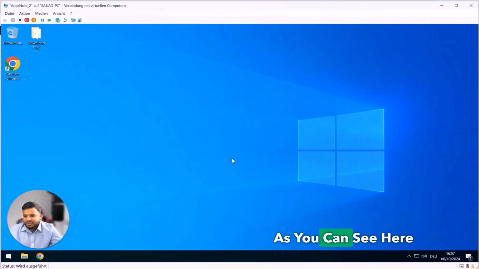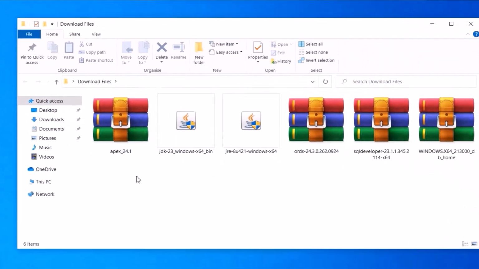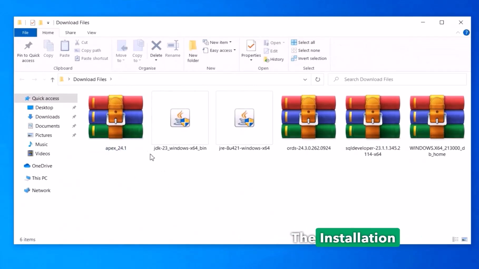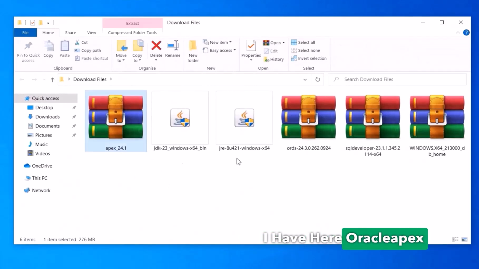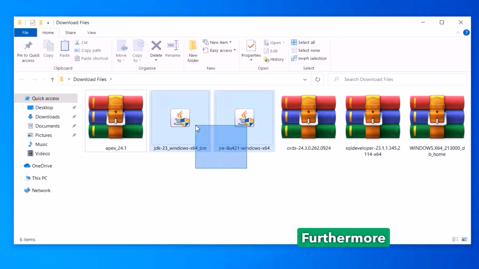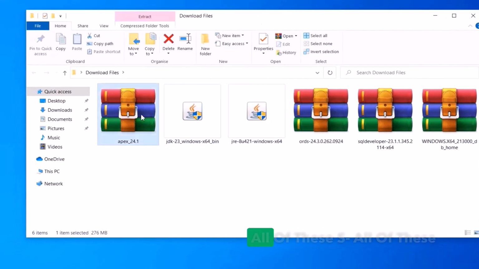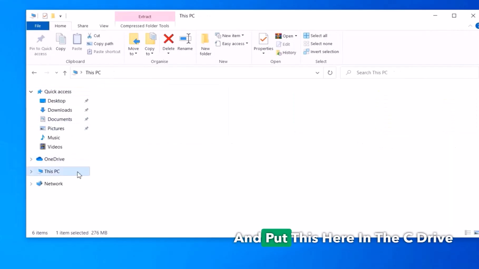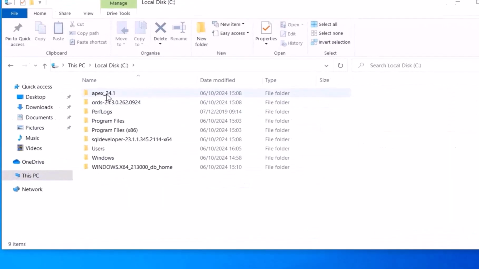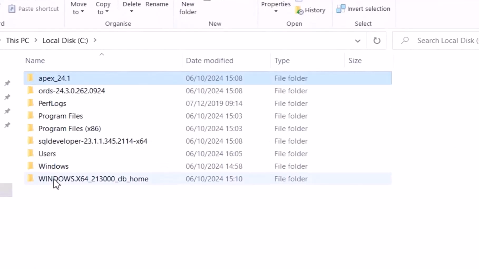First of all, as you can see here, this is my virtual machine. Here I have prepared all the different files which we need for the installation. You can see I have Oracle Apex, ORDS, SQL-Developer, and also the database. Furthermore, you can see two different Java files we also need. All of these zip files I have already unzipped and put here in the C drive folder. Here you can see Apex, ORDS, SQL-Developer, and also the database.